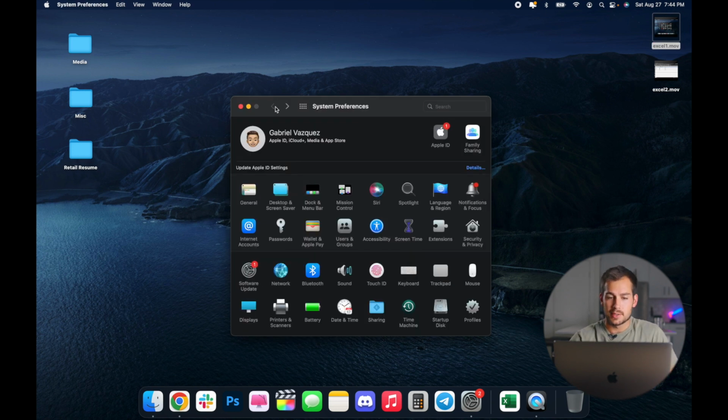Next, we're gonna head into Users and Groups and check out our login items, because there could be programs running when you boot up your Mac that you don't even know about. And this is definitely not something you want. It's gonna take a toll on your battery life.